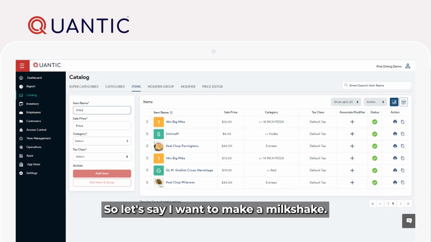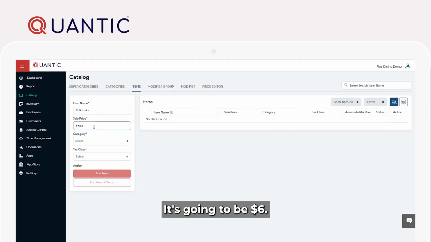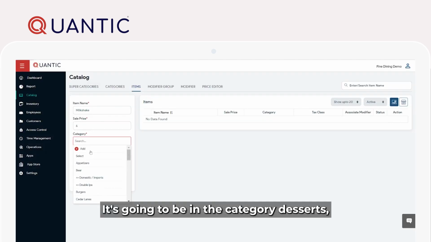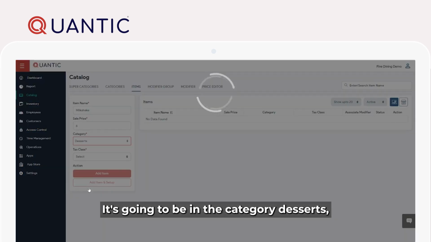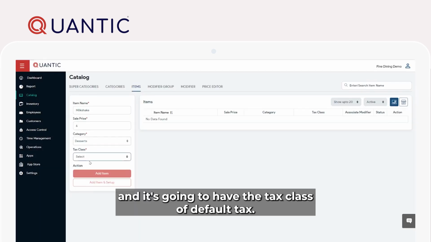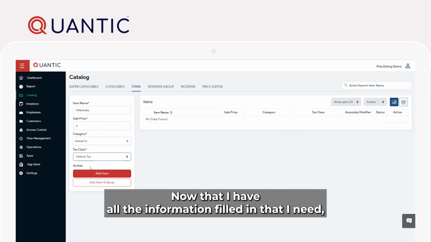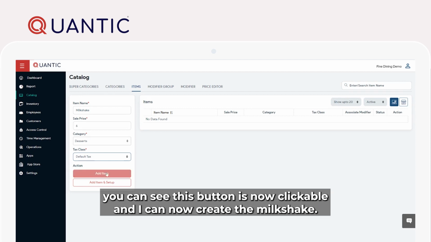So let's say I want to make a milkshake. It's going to be $6. It's going to be in the category desserts. And it's going to have the tax class of default tax. Now that I have all the information filled in that I need, you can see this button is now clickable, and I can now create the milkshake.